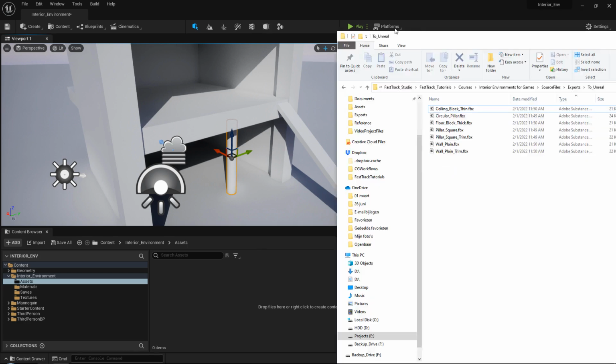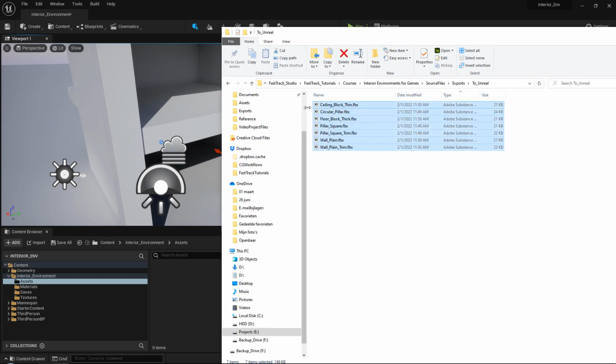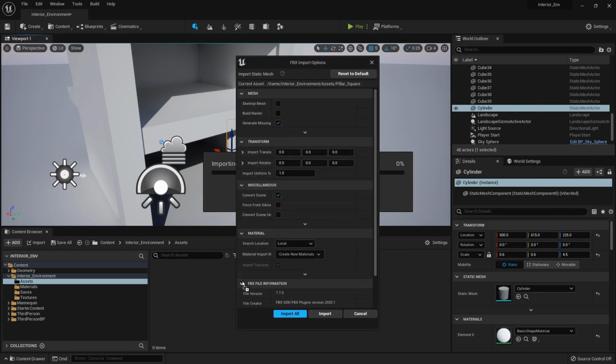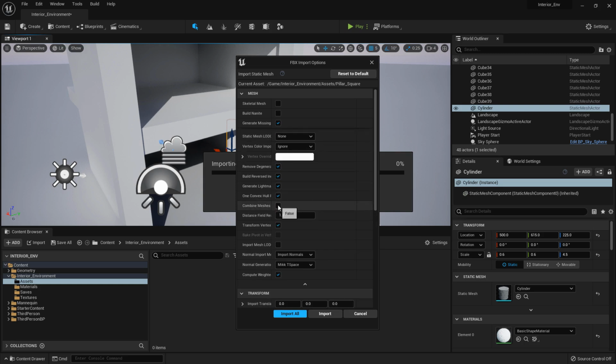Okay, so let's try that again. So we got all of our FBXs over here, and all I need to do now is import them. And a few very important things. First of all, go down here and turn on combine meshes. If you do not do that, when we later on have multiple different meshes, it will try and import every single mesh as an individual mesh, and we do not want that.